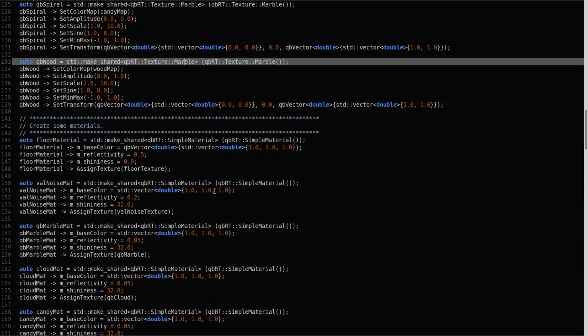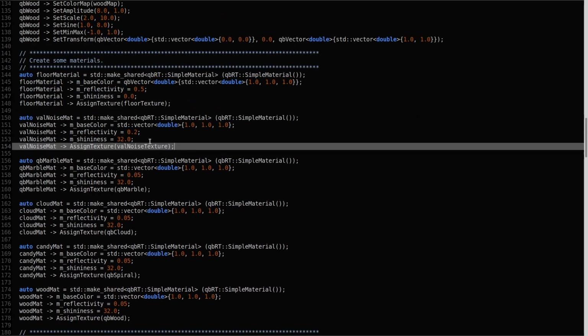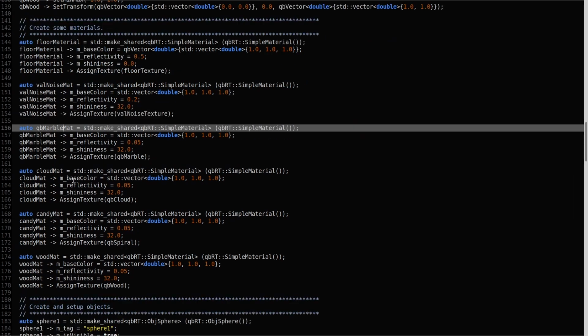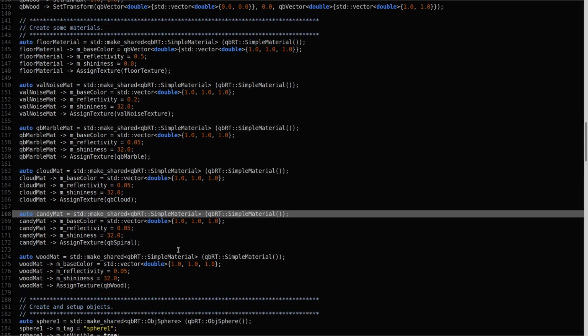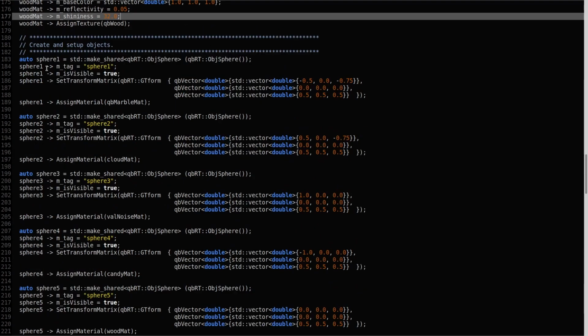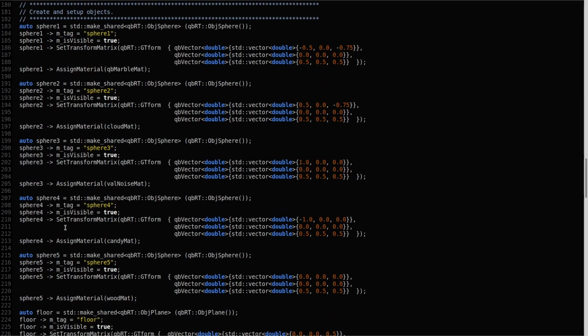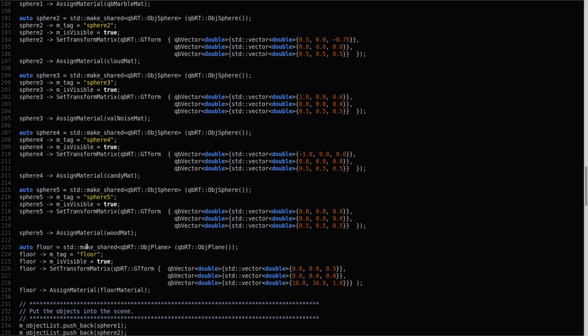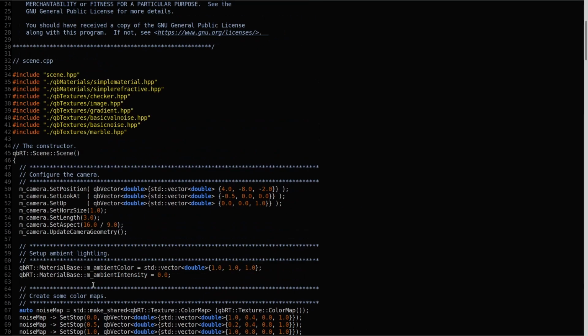Okay, and then as before, we simply create materials for each of those. We have the value noise material, the marble material, the cloud material, the candy material, and the wood material. Okay, and then we've just set up the objects. So in this case, we've just got 5 spheres that I've set up. We've talked about how this all works before, and the floor, and so on. So that is it for the scene class.